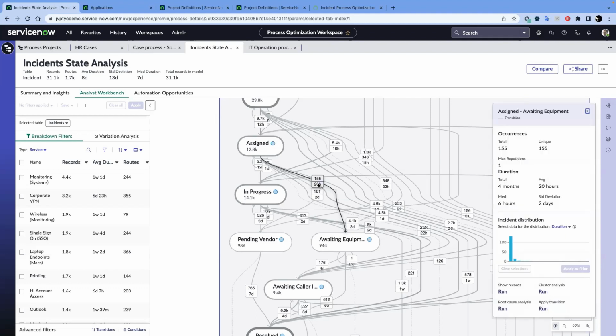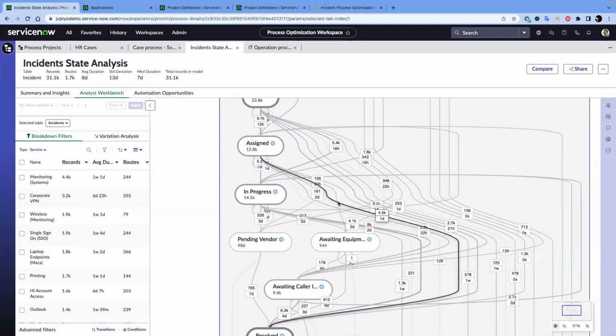If I click on it, it actually shows me the occurrences, the total time, the average time, how many deviations I had. It gives me analytical information. But then again, it's given me 4 options of clustering analysis, show the records, run root cause analysis, or even apply a transition. So I'll come back to the transition in a second. So you've got this capability of zooming in.